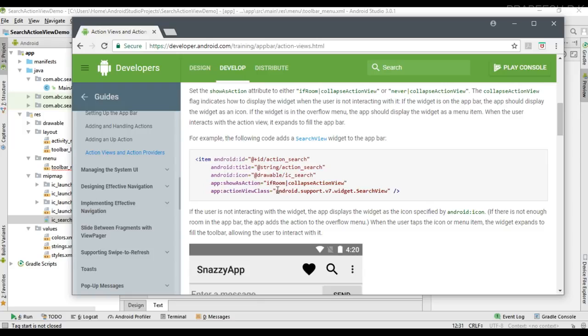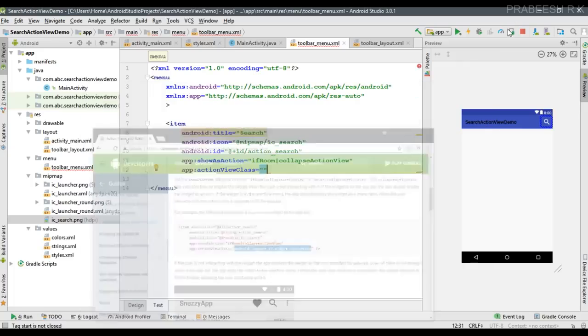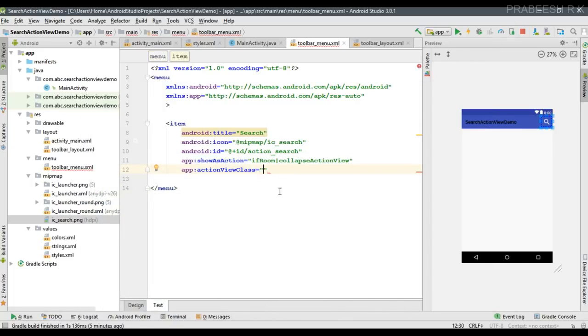So here is the action view class, android.support.v7 with get search view. This is the action view class for the search action view. Okay, so now the item is ready. So now the toolbar menu is ready. Now we can add the toolbar to the application bar.